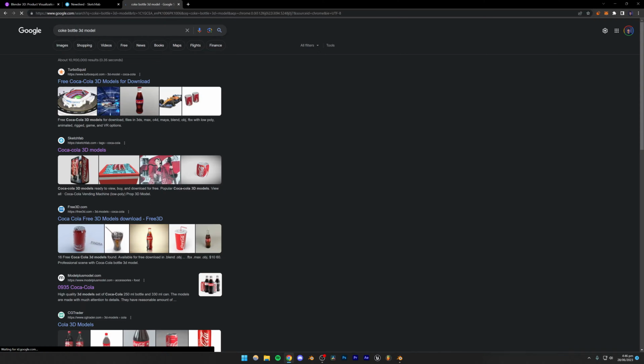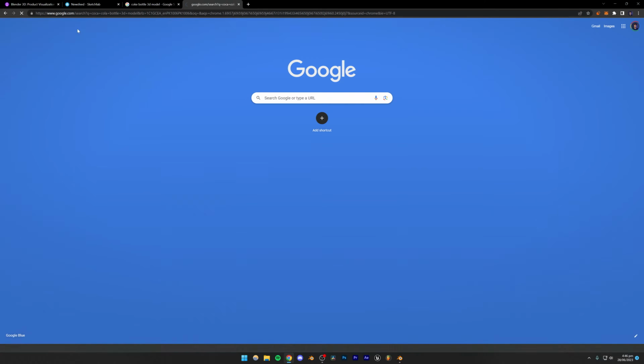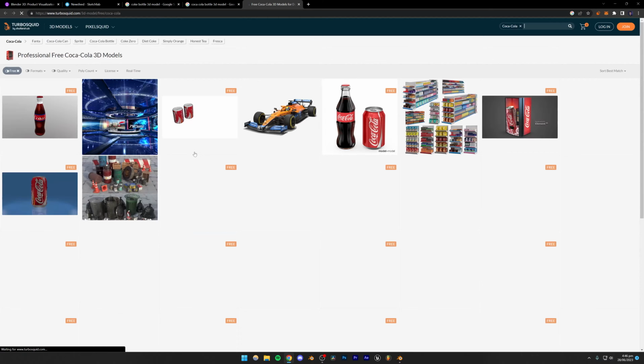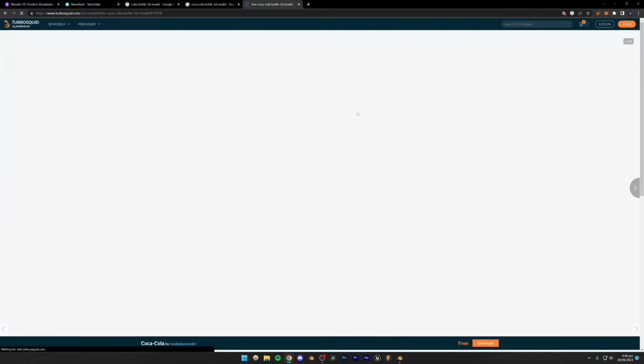Or maybe was it Coca-Cola bottle 3D model? Yeah, Coca-Cola bottle 3D model. That's I think what I searched, and yeah, I think it was in Turbo Squid. I think I got the model from Turbo Squid, but I'll have to make sure. Yeah, it was this model right here. My bad. So in this specific scenario, you're actually getting a better model from Turbo Squid than Sketchfab. So yeah.